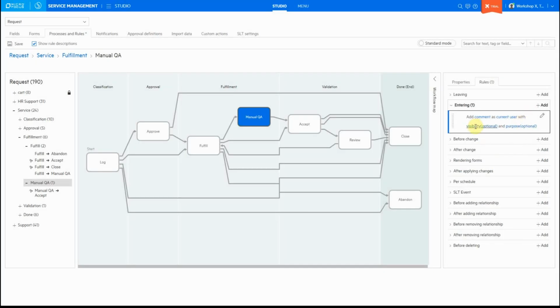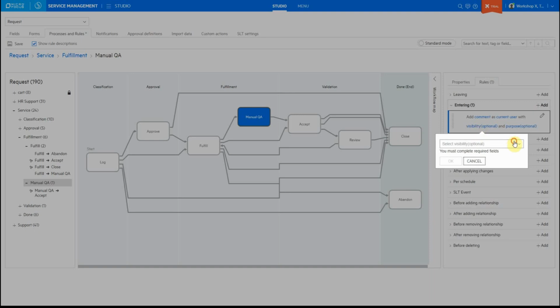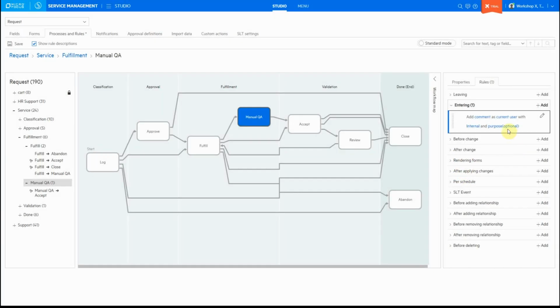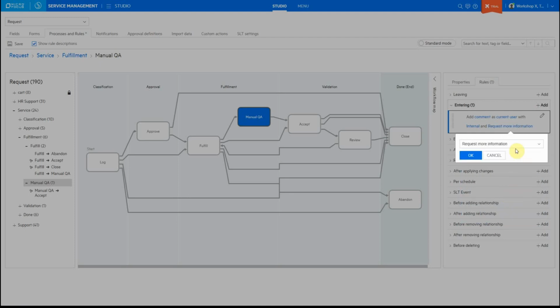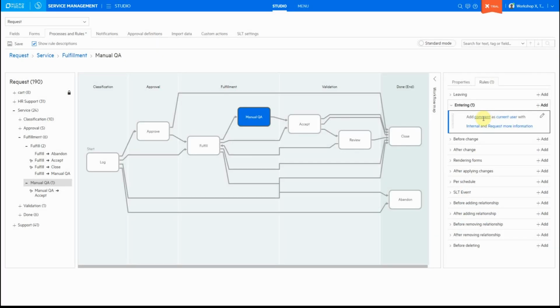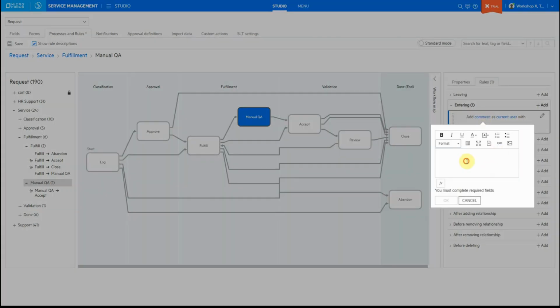And then we're going to set this visibility, optional. All comments have internal or public visibility, and we're going to set this to internal comment. And the purpose is really the purpose of the comment to folks. So we're going to set this to request more information. Okay, and we'll see how this works. Okay, so now that we have those three fields set, we can actually go and define what our comment needs to look like.